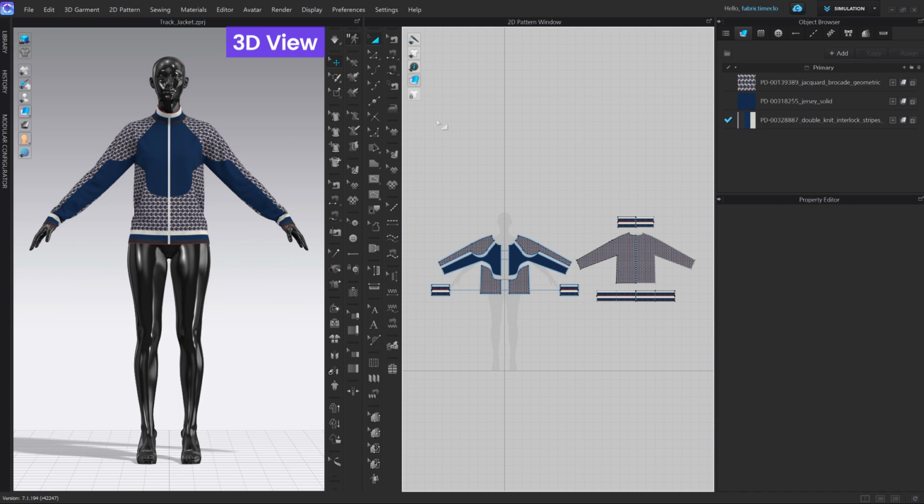Now let's try changing the avatar's pose. To ensure accurate physical properties, it's best to first apply fabrics to either A pose or T pose before setting the final pose. This is because fabric simulation continues to run while the pose is being changed.